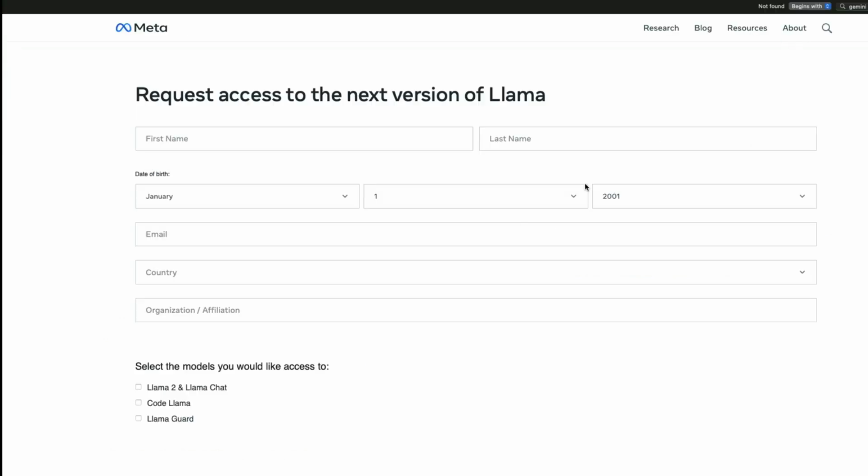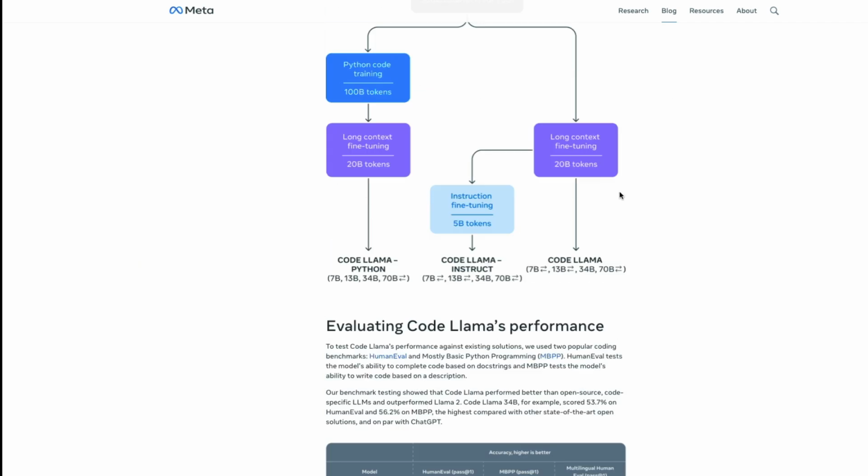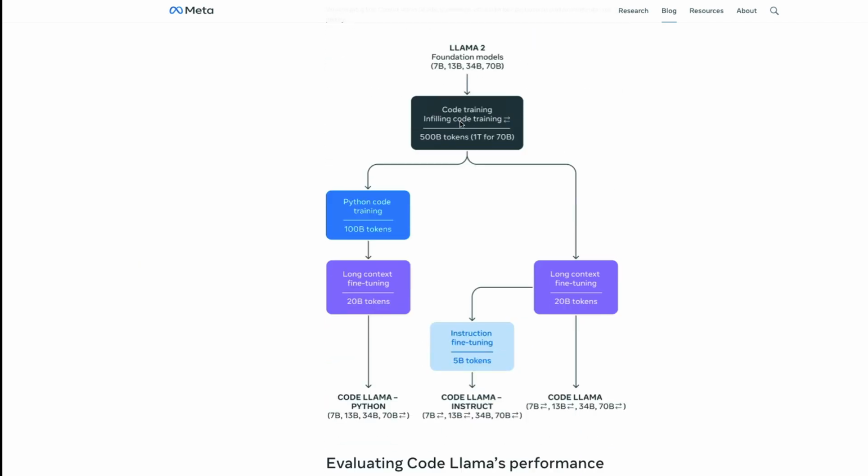And how are these models created? That is quite simple for you to understand. So Llama 2 was the base foundation model. And for the 70 billion model, 1 trillion tokens were used for code training. And that code training goes into three different pipelines. One is just long context fine tuning with 20 billion tokens, and that becomes the base Code Llama. And then it is instruction fine tuned with 5 billion tokens. That is Code Llama Instruct.